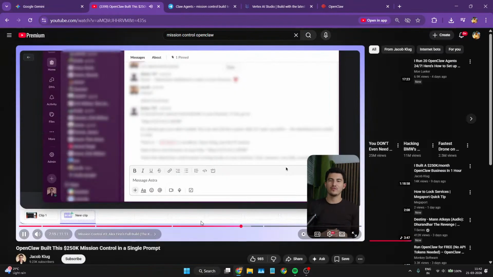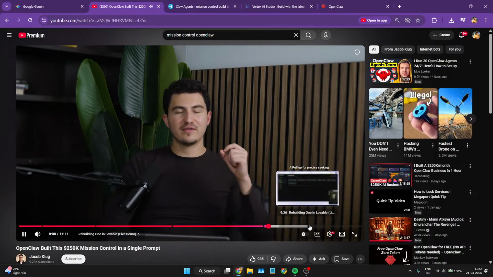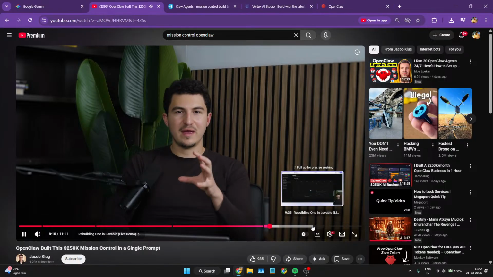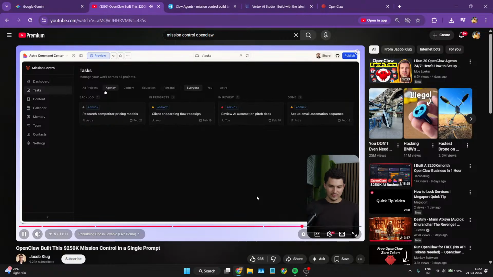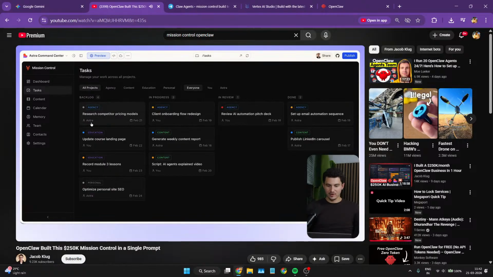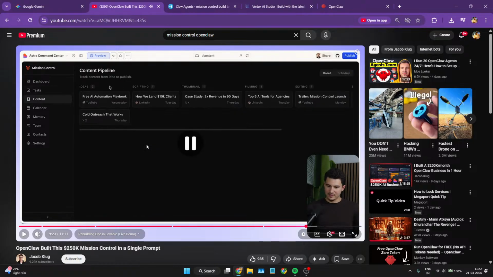one of these mission controls in Lovable. Now, the reason I like to build this video on this, and I'll link it down below, but essentially you just use the Supabase API and connect it. You can see content, education, personal. This is really nice. You can see that it's marked Astra or you. So in my case, you can see the tasks that are marked for me versus my agent. Content, we can see ideas, scripting, thumbnails, all that.